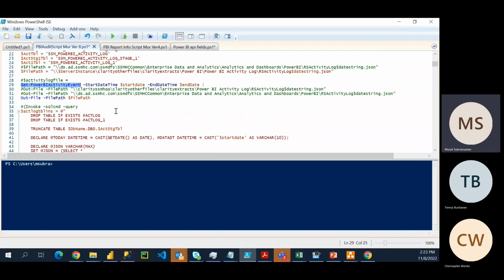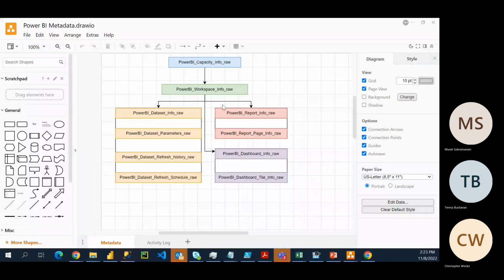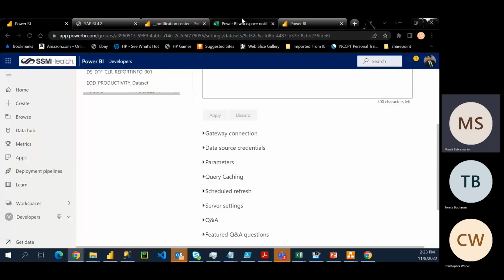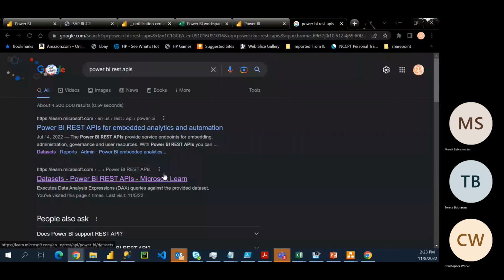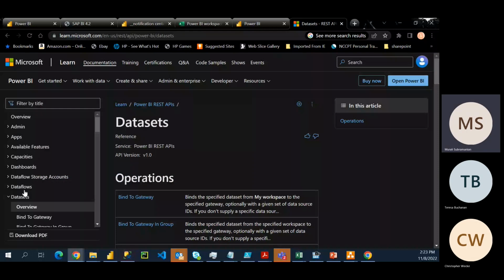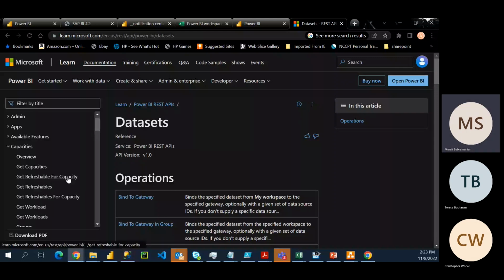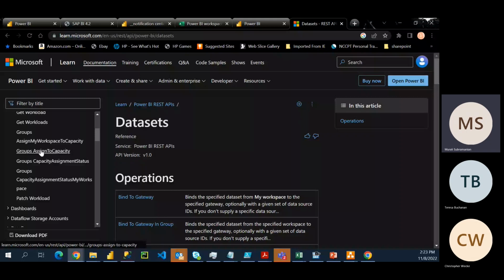APIs have some kind of get, post kind of verbiage. You can look at the Power BI REST APIs, and you can see a bunch of them. I'm going into the dataset one, but you see a list of APIs on the left. So whichever one you want, you can choose. If you want to look at a capacity one, I can see groups and capacity. Which one do I want? Get Capacities. I just want a list of my capacities.